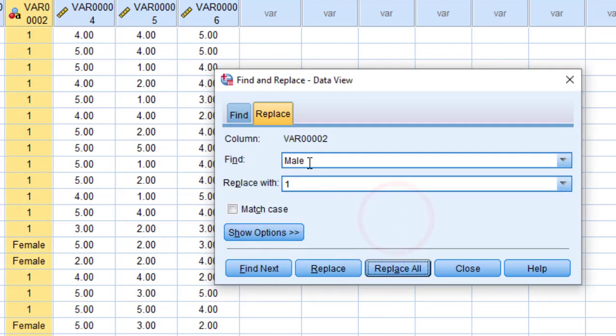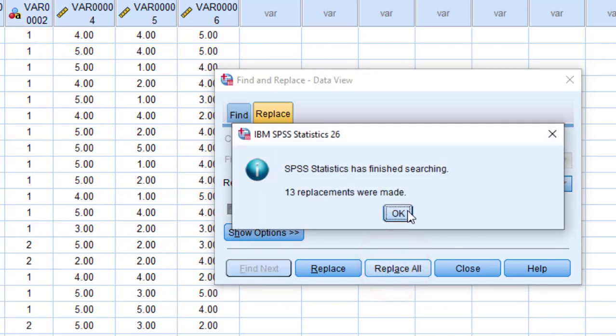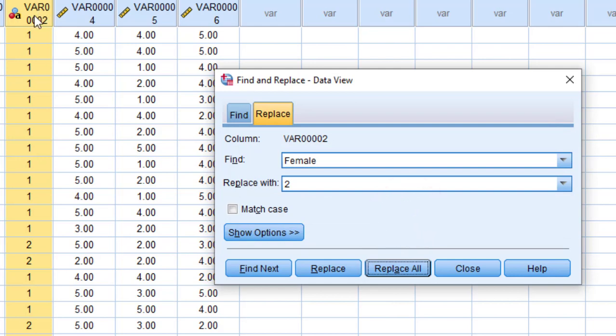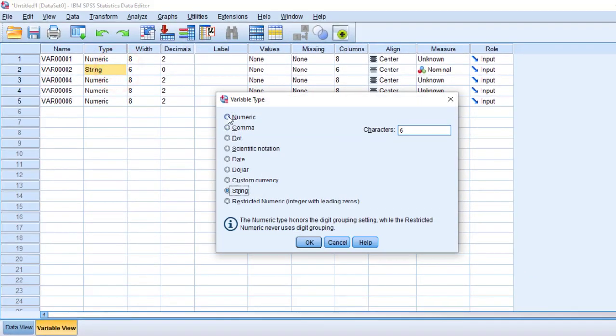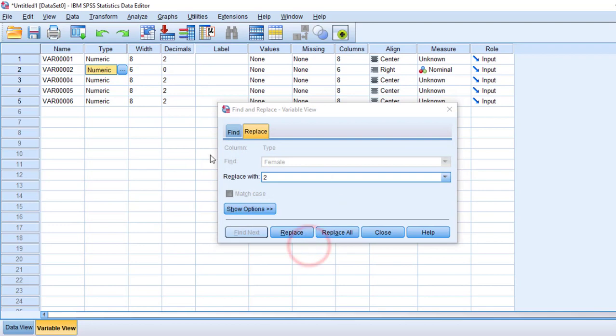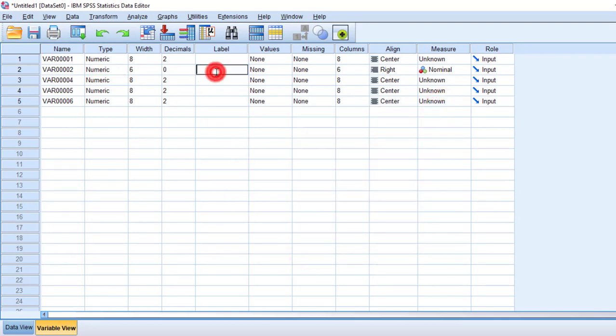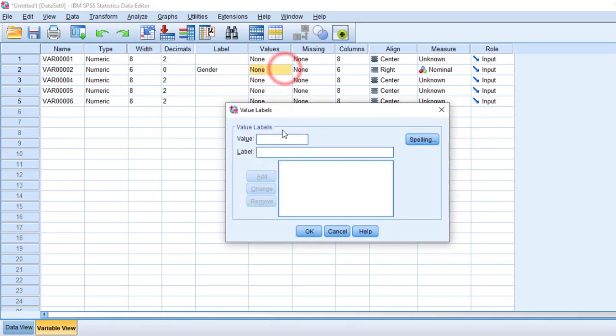And here it is. Then we do it for female, and we want it to be coded as two. And then click replace all, and here you go. So variable two, that is of gender, is coded. Next, we go to this place. We should change this into numeric, because here we have numeric data. Here we can put the label gender, and then for the values I'm going to code them the same.